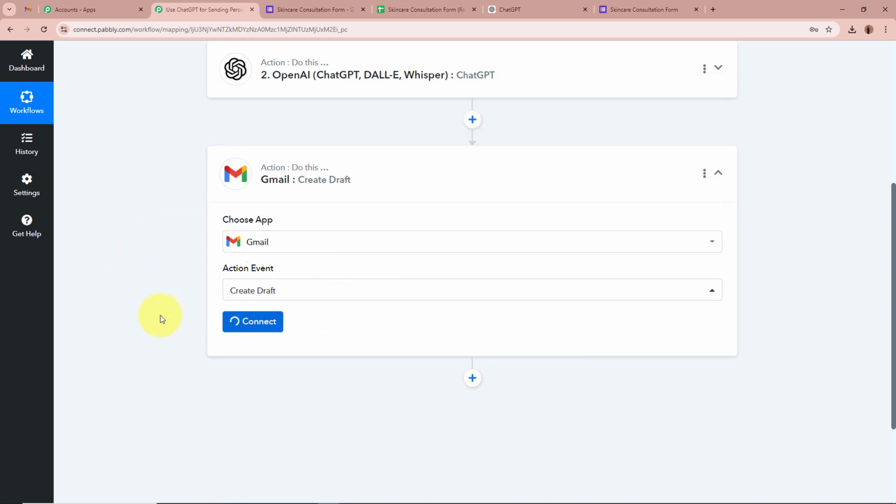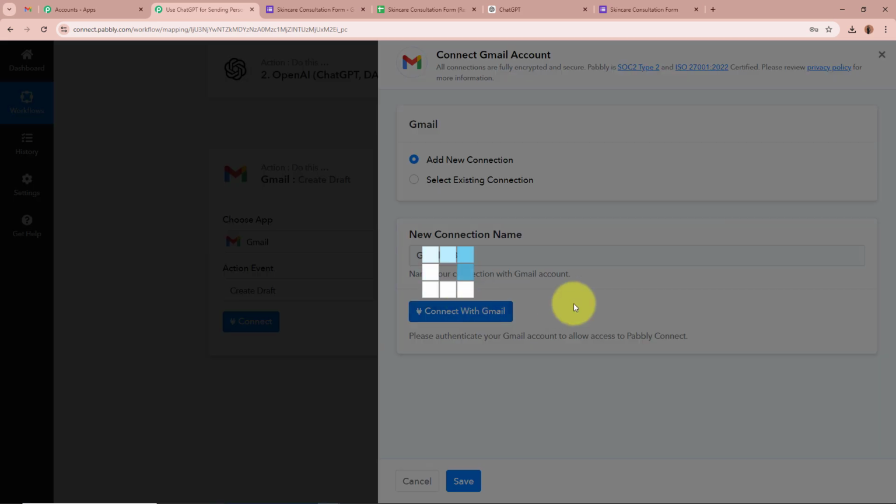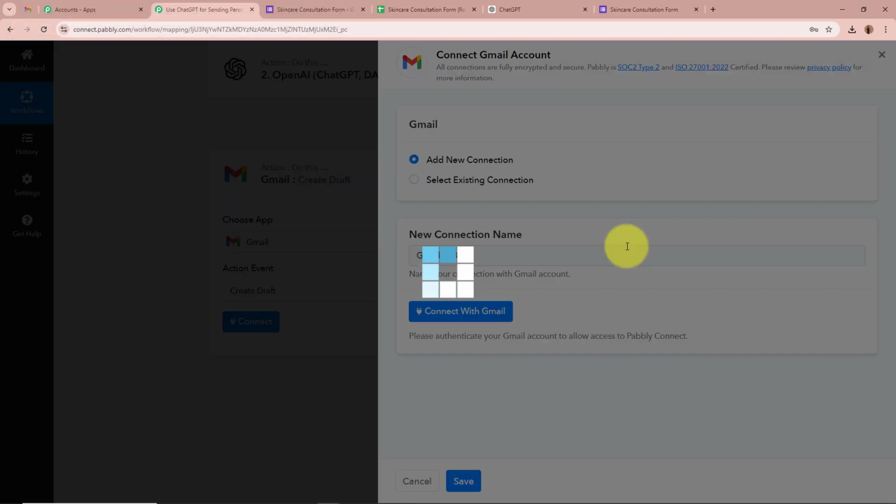Okay, and then I'm going to click on this connect button. A new window is going to appear, on which click on add new connection, or else you can select the existing connection. After that, click on connect with Gmail. A new window is then going to appear in front of you, which is asking for permission. So I'm going to click on allow. As the data is saved securely with Pabbly Connect, I'm going to click on this allow button.